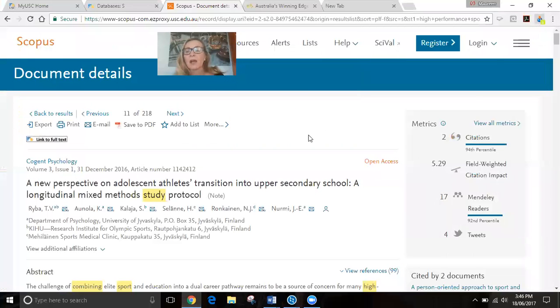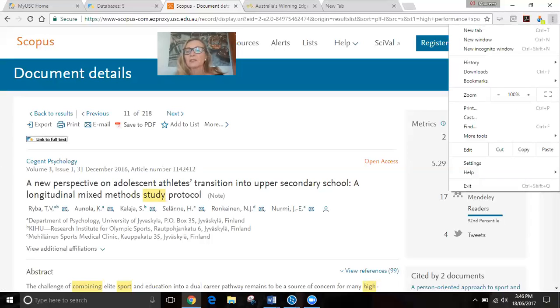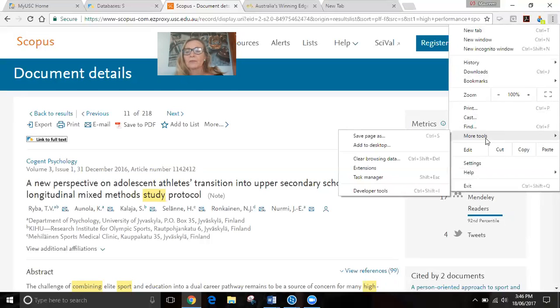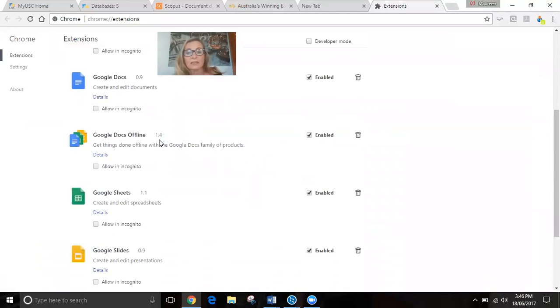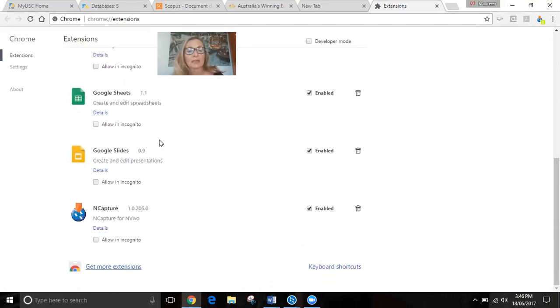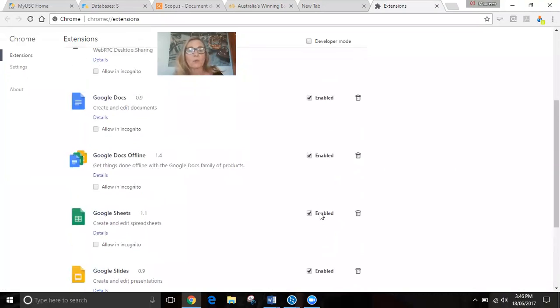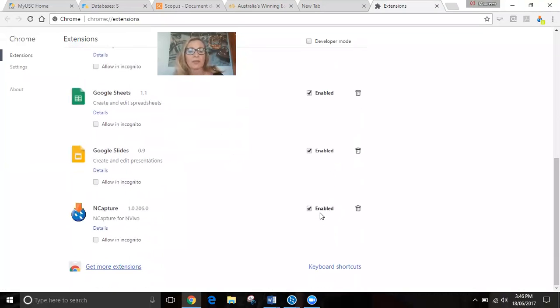But so I've got it on my browser. The best way to get it on your browser is simply see these three dots going down on the far right hand side. Just click down and go to More Tools. And in More Tools, you'll see that another drop down comes up. You want to click Extensions, and then go through and see what extensions you have on your computer. Now, I had Ncapture and I enabled it. So anything that I want on my extensions, I just enable and it comes up.